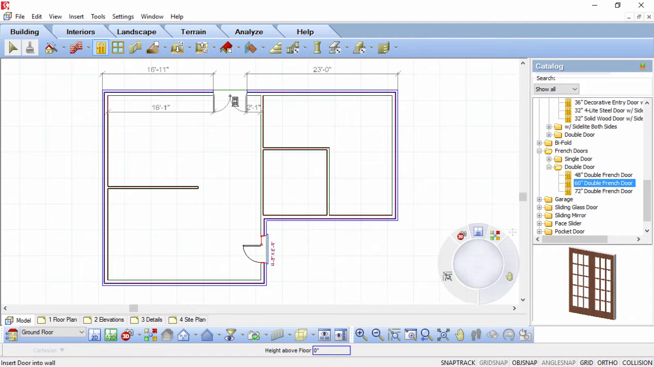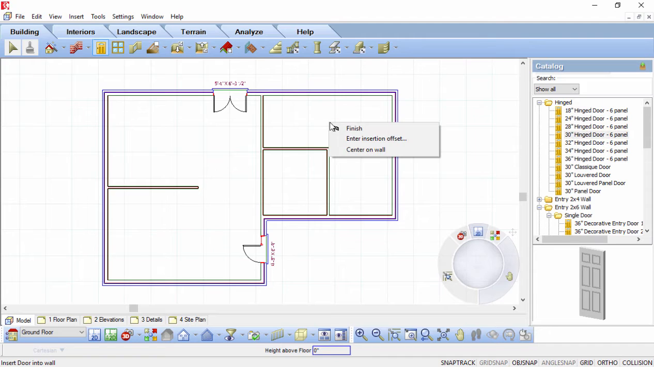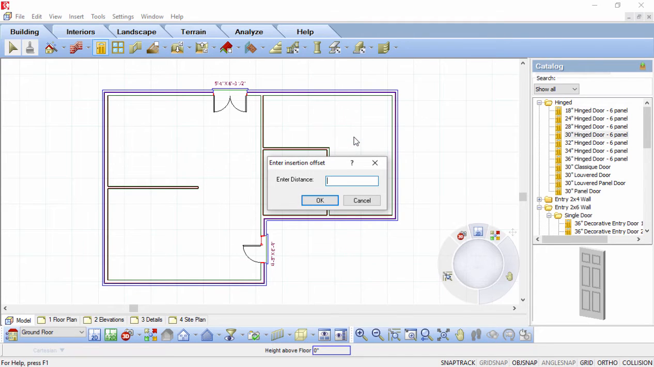When the right-hand dimension reads approximately 2 feet, click to insert the door. In the catalog, open the Hinged folder and select the 30-inch hinged door 6 panel. In the drawing area, right-click and select Enter Insertion Offset. In the Enter Insertion Offset dialog, type 4 and press Enter or click OK.